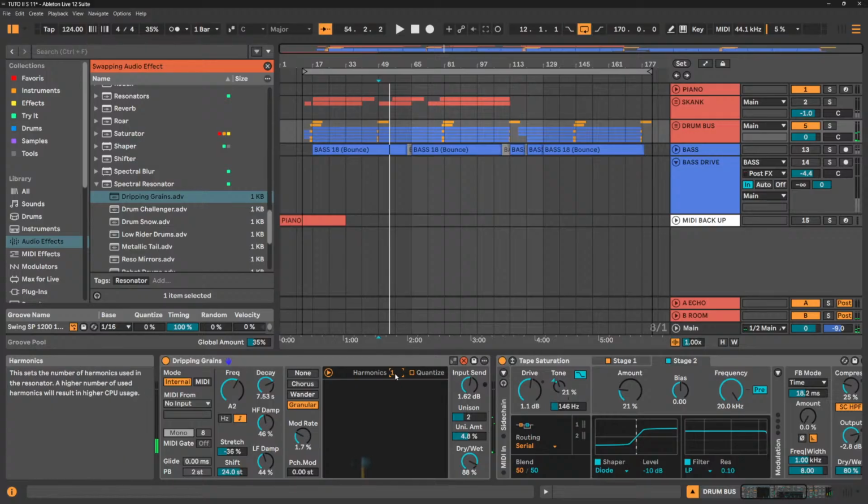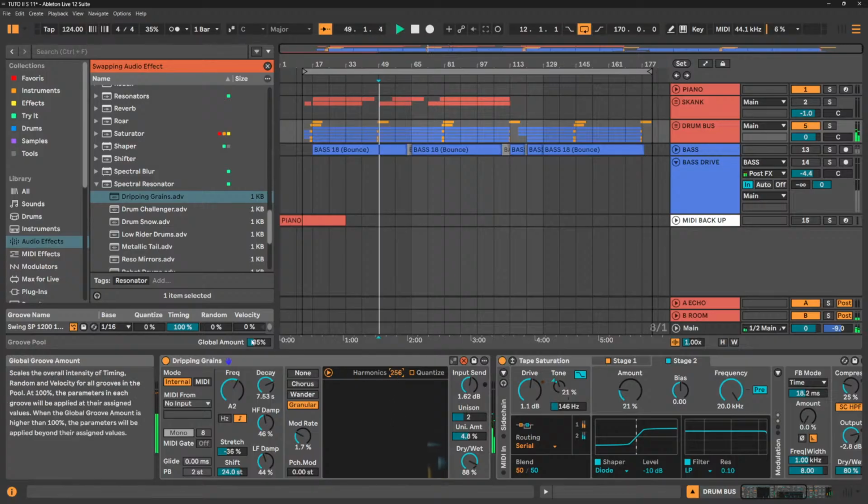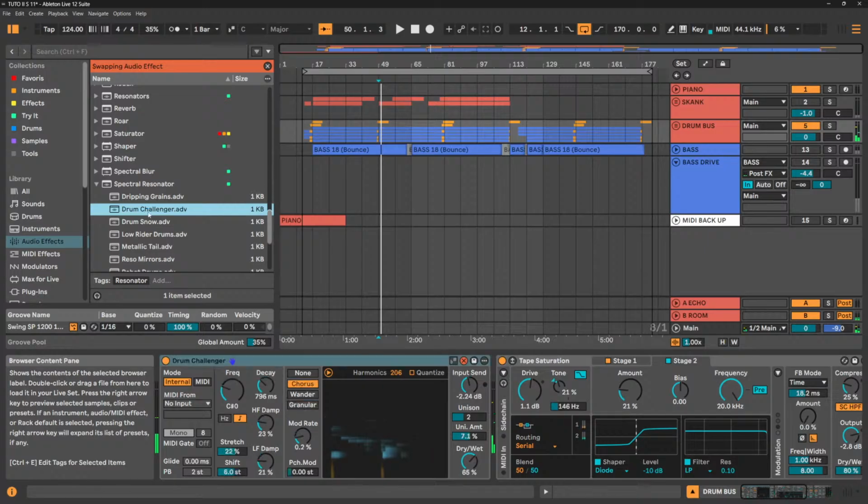And harmonics will define if the signal is recognized in the finest way, meaning with a lot of frequency bands, or really just a few. This is why when I'm on one, we barely hear something. And the more I crank up this parameter, the more harmonics it has. Okay, let's go. Drum Challenger.